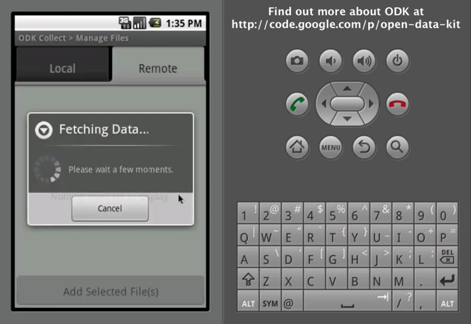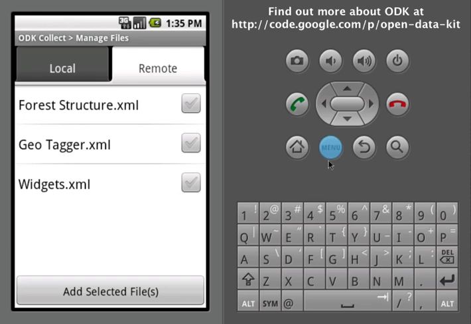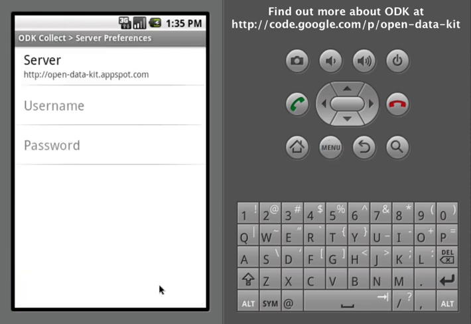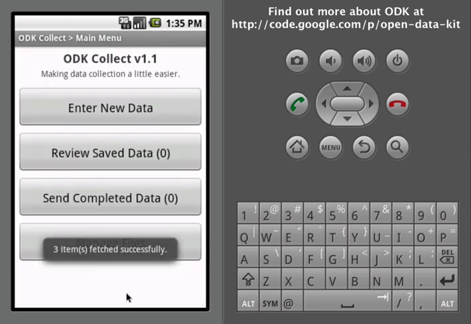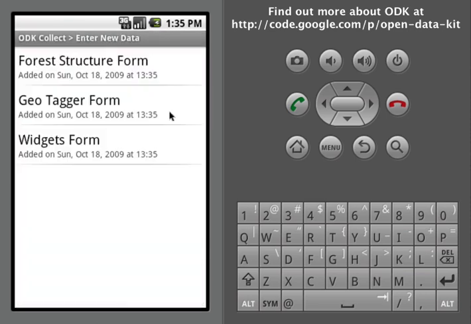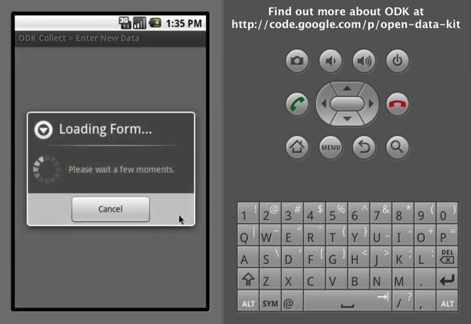We'll give it a few moments, and you can see that we have three forms available. If I go to server preferences here, you can also see that the URL for the server is available. I'm going to select these three forms and add them. When the forms are finished downloading, I can then come to enter new data and I see three forms. Let's try the widgets form because that's our demo form.